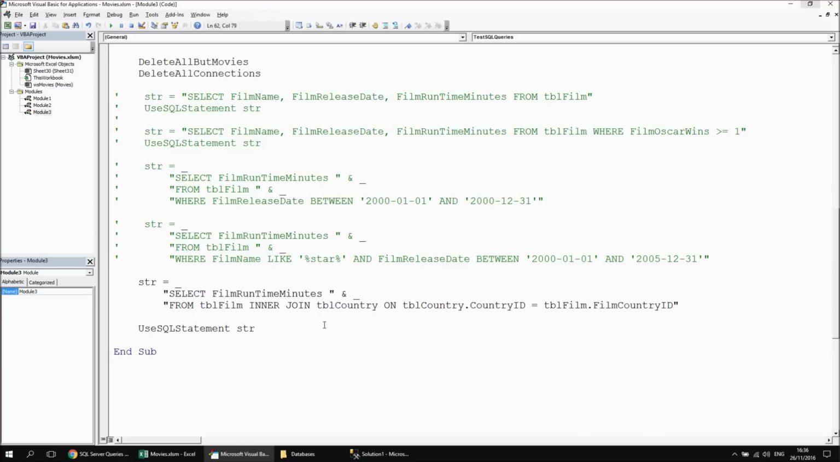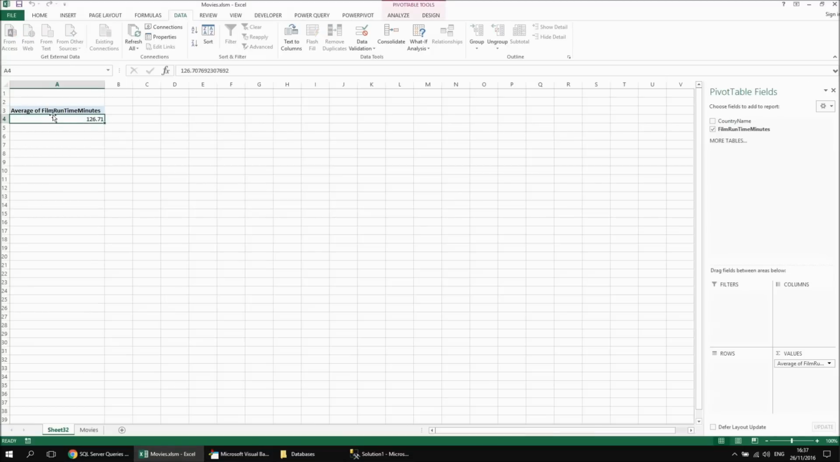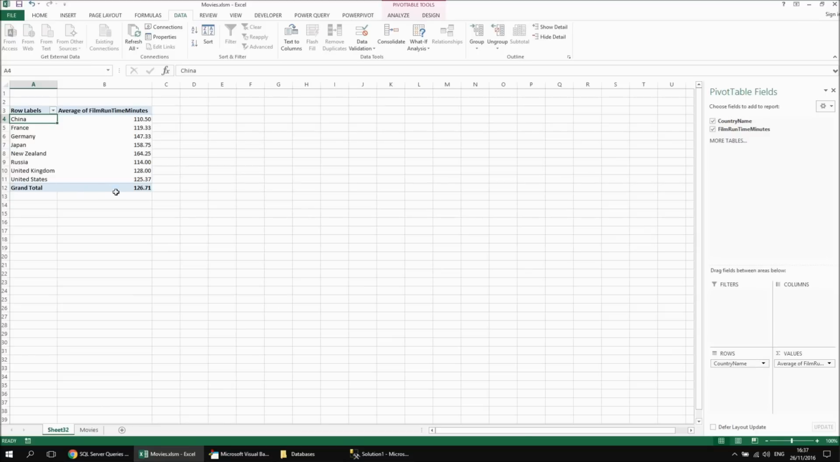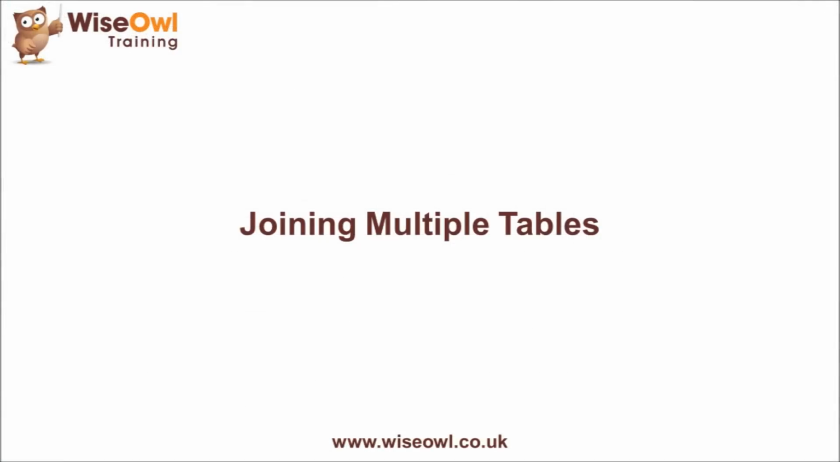That's not necessary in this case, but just to demonstrate that this part will work, what I'm now going to do is bring in the country name column into my select list, and then I'm going to quickly run that subroutine, and head back to the Excel spreadsheet, click into the pivot table and show you that I've now got access to the country name column. So I could happily put that in the rows box. It will show me the average runtime for all those countries.